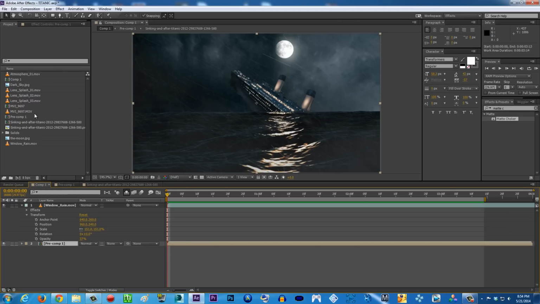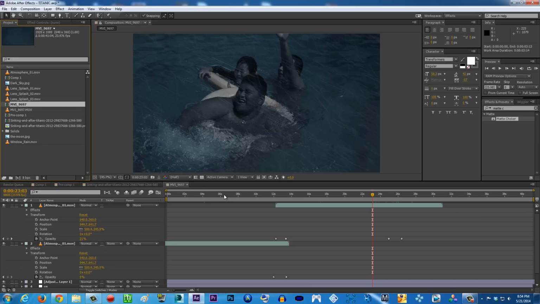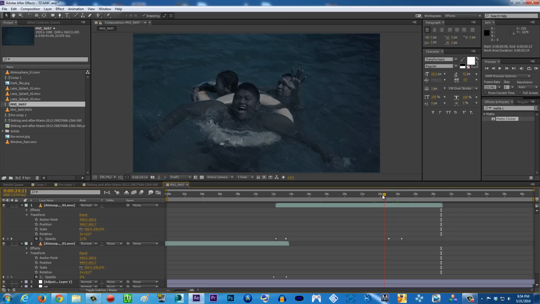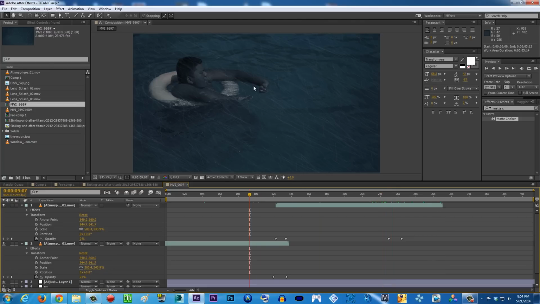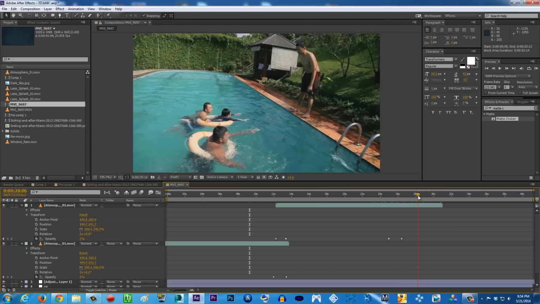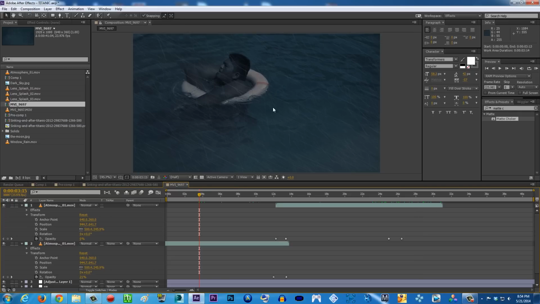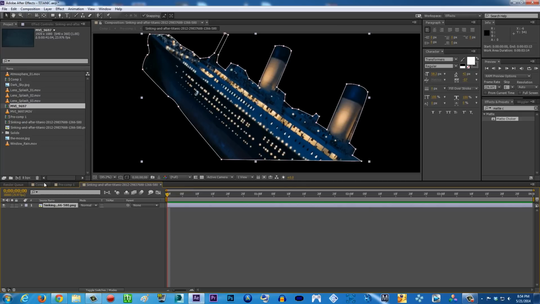Where's the second scene anyway? Let's see. There you go, this one. As you can see here, this is the original scene. Of course it's not raining, but I made it rain. It's actually a very bright sunny day, but I made it look like it's night time. For this you're gonna watch the next tutorial.